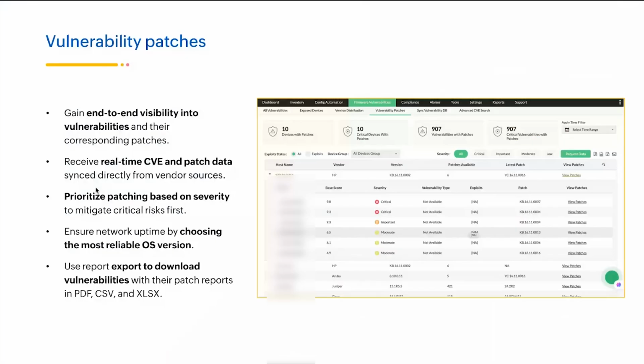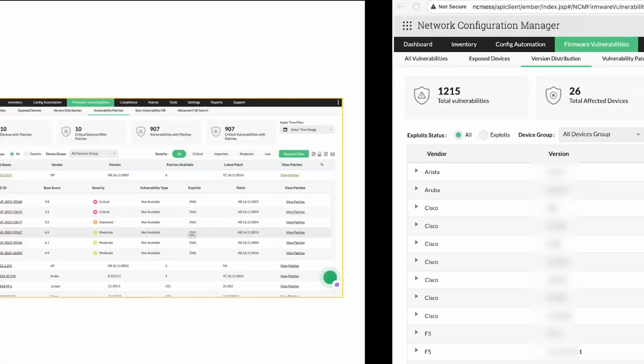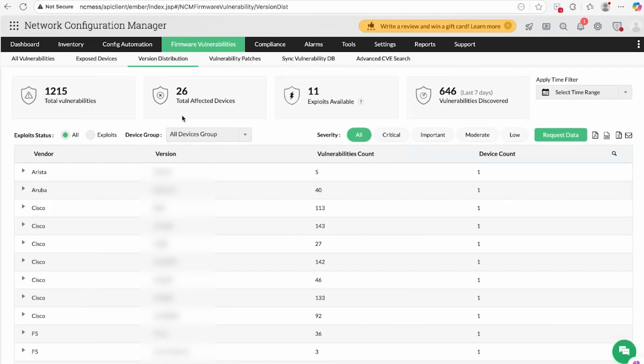Now let's talk about our newly released feature, vulnerability patches. With vulnerability patches, you can instantly view all the detected vulnerabilities in your device's OS, and you can also find the recommended patches to resolve them. It also provides you with a detailed view of vulnerabilities across the device and patch levels, helping you prioritize and remediate CVEs in line with your network's unique requirements. So let's take a quick look at this feature in the UI.